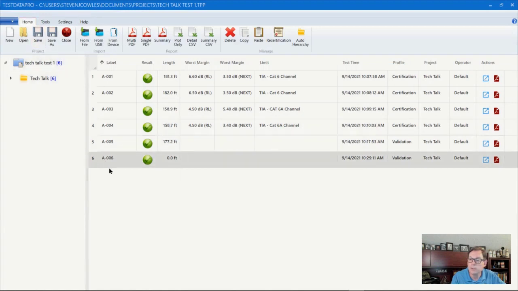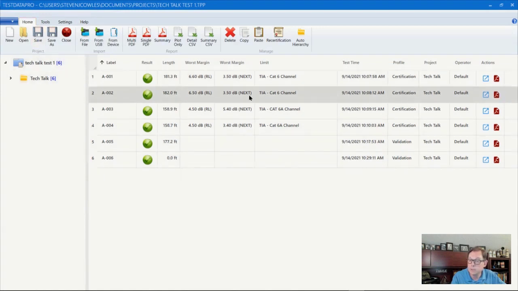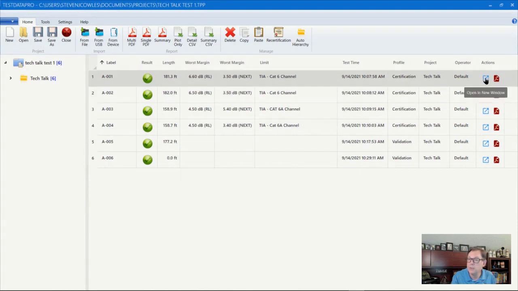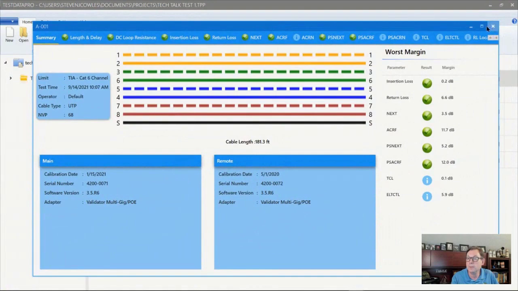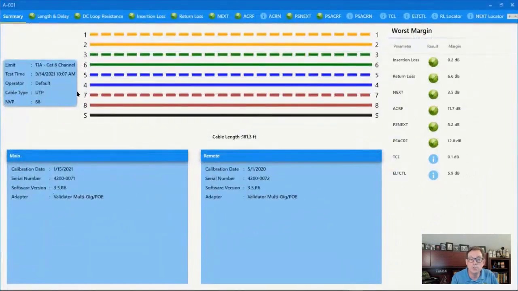The only other thing that I'd like to show you here is if we look at this first test, we want to get a little more detail on it. There's a little blue icon here, and if we click that blue icon, it's going to open up a new window for us, and it's going to give us some detail on the test itself. Everything seems to open in a different monitor when I'm doing this. So here's what you get when you click that blue icon. You get a detail screen.